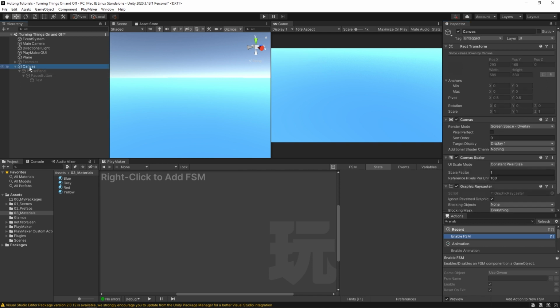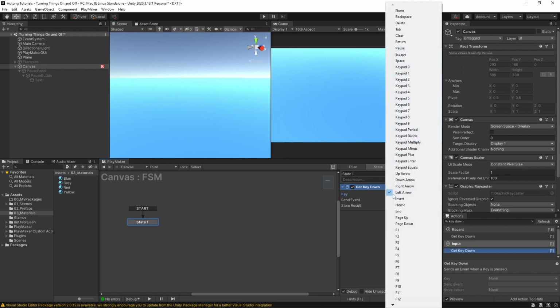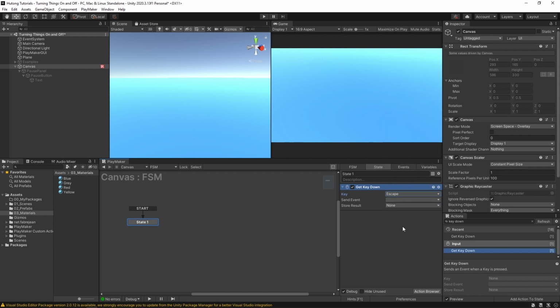So I'm going to come over here to our canvas, and I'll add an FSM, and I'll say that we'll have a key down. We'll say the key is, let's say, escape, because that's usually a pause button. And then it'll send the event next. Add that transition and fire off to the next state. And we'll call this first one unpaused, and the second state paused.